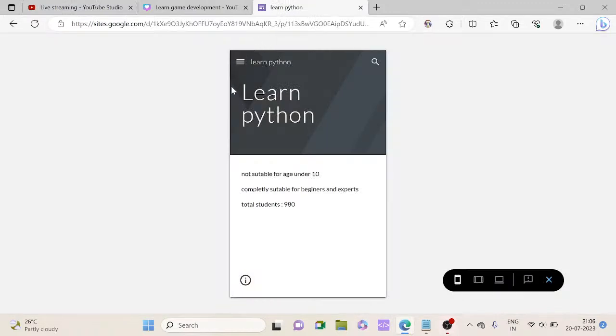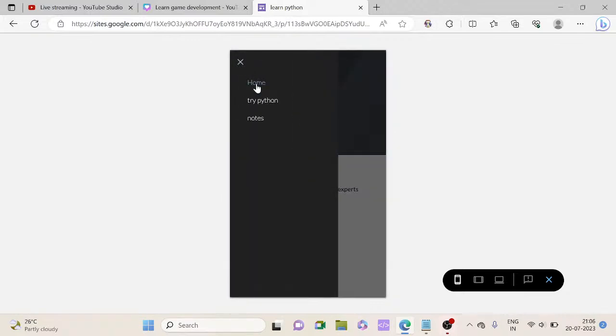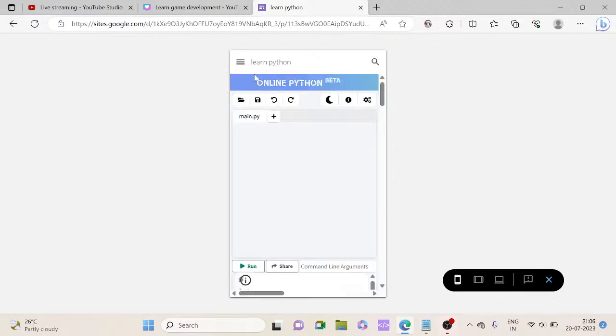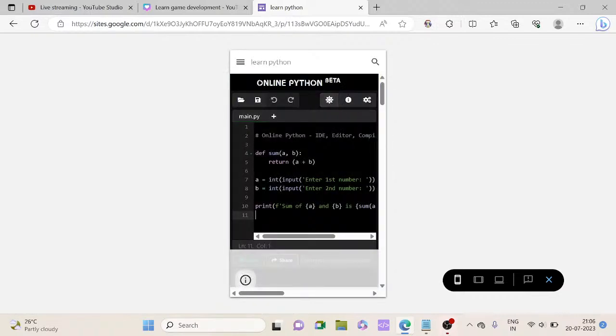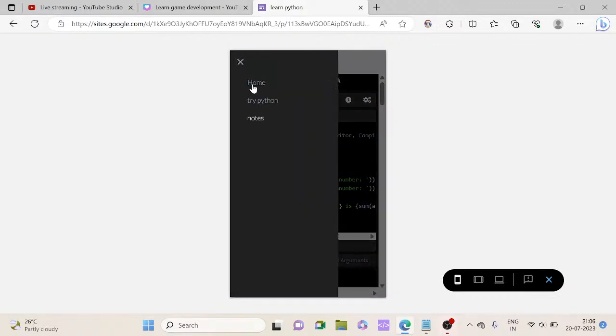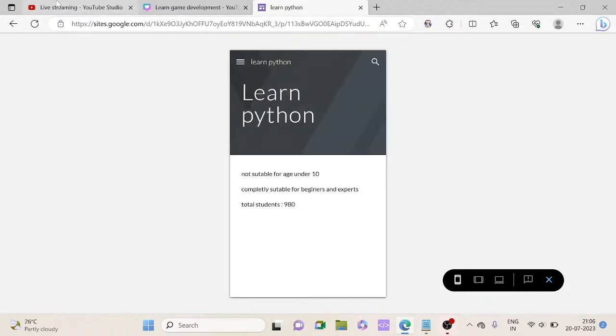On the portal, if you want to see options like notes and Try Python, you need to press the three lines at the top. When you press, you can see the options, and they will be loaded. You can try it on your mobile phone also.